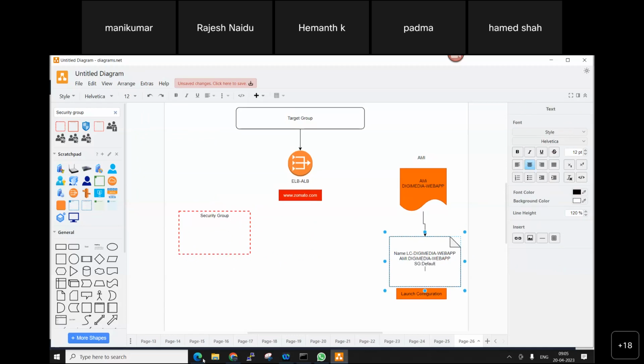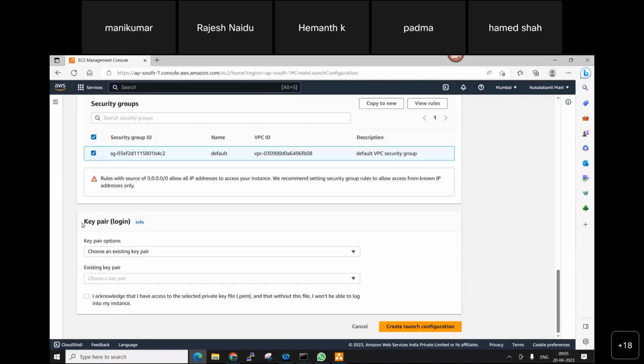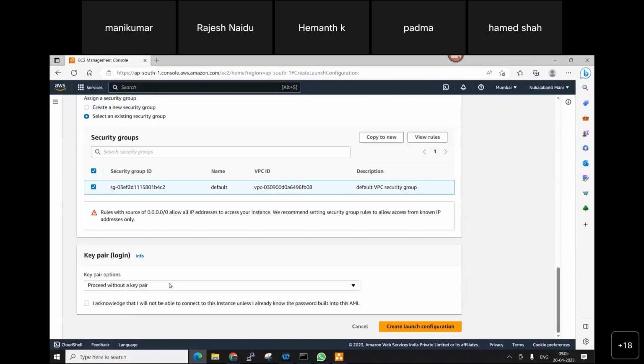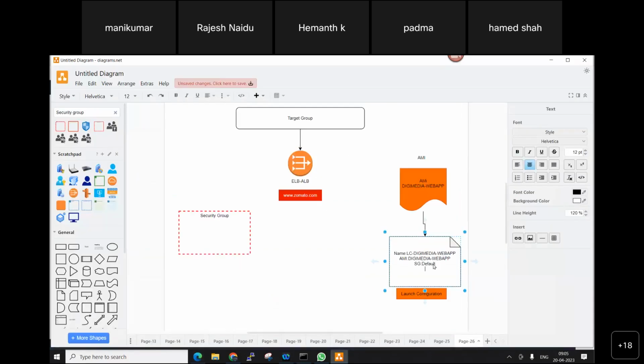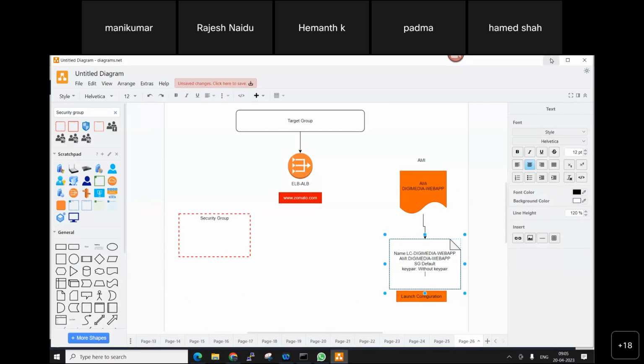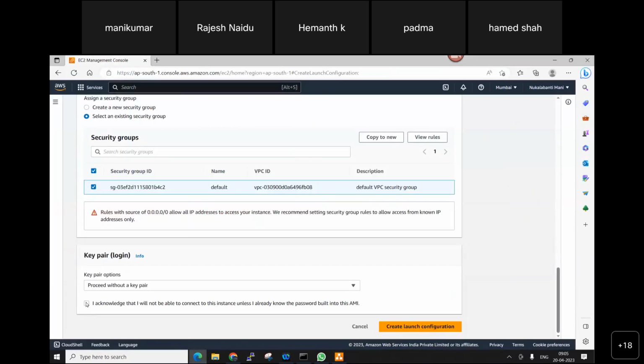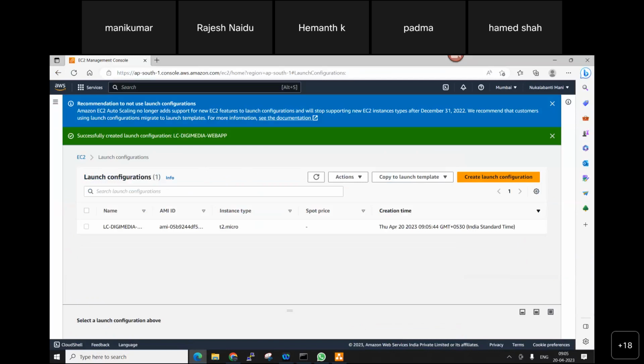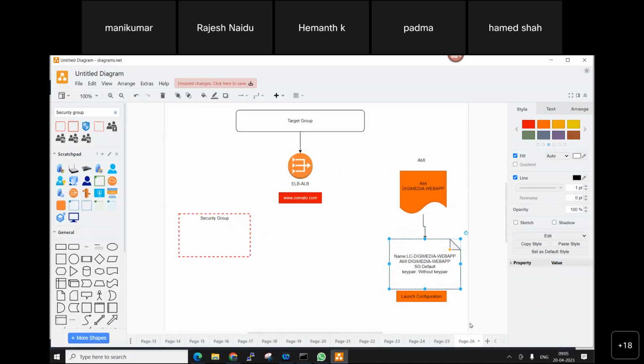What's the next step? Key pair. If you are maintaining any key pair for the instance, you can select it. I'm not maintaining any key pair, so I'm selecting without key pair. Key pair is very, very important, guys. Next, acknowledge it and create the launch configuration. Now the launch configuration is ready.